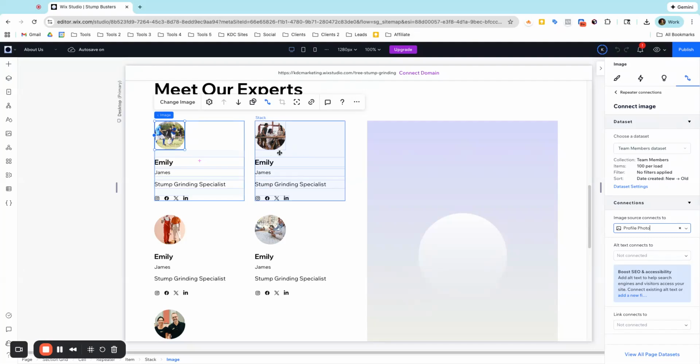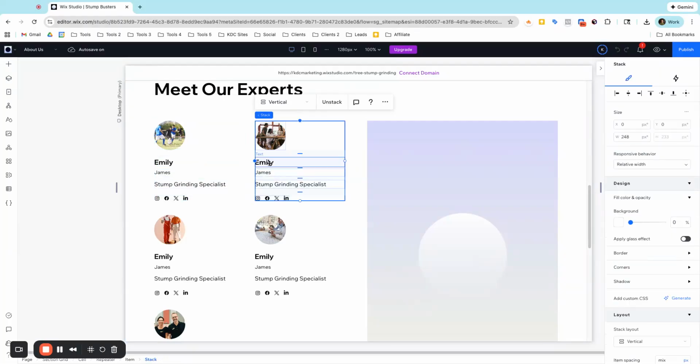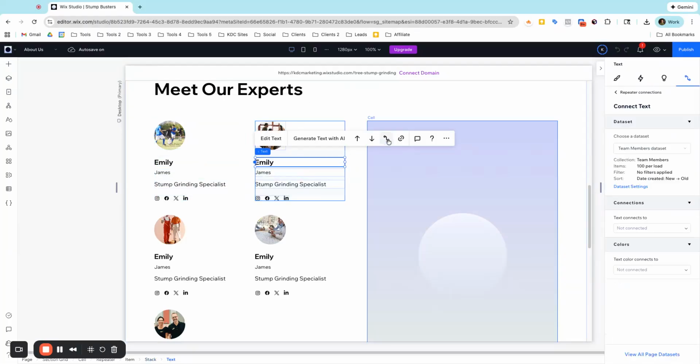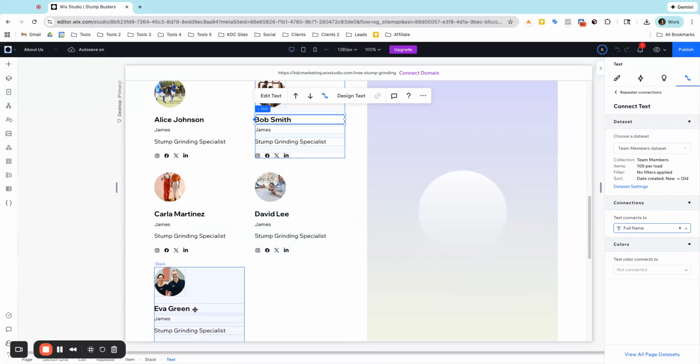I can show you in a second how you can edit that if you want to have fewer or only have certain team members showing. Then I would come down here to the next field, which is the text field. I click this little connect to CMS icon, and I'm going to say I want to connect it to full name, and then that updated dynamically.